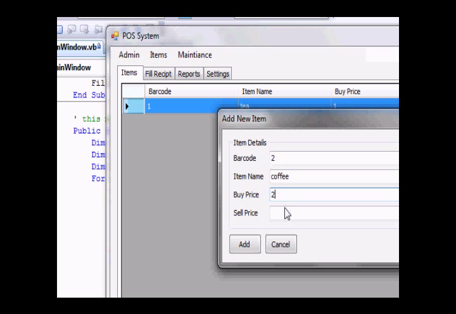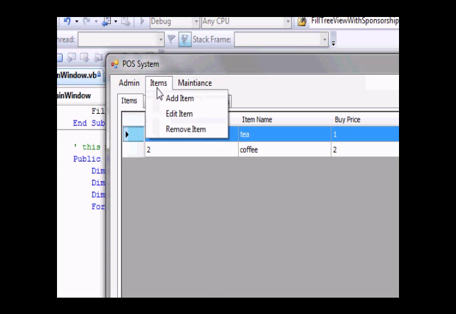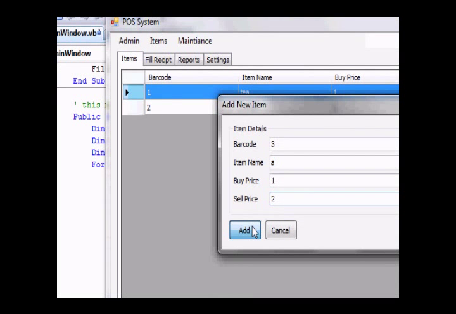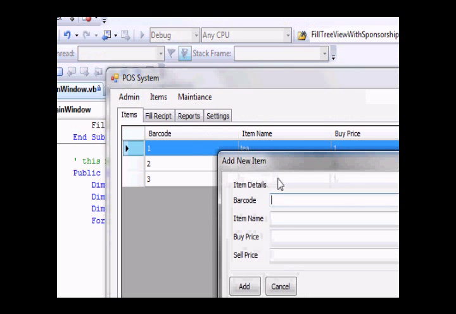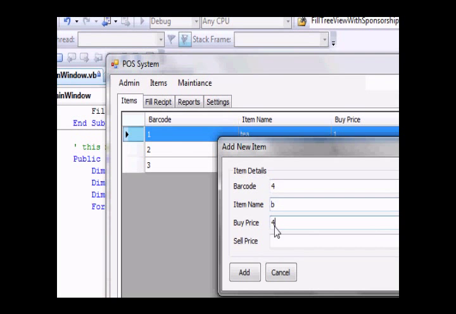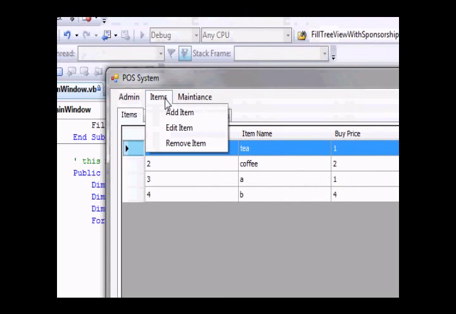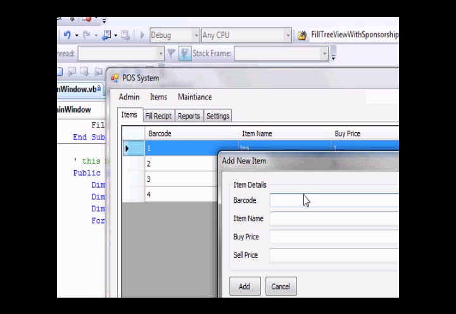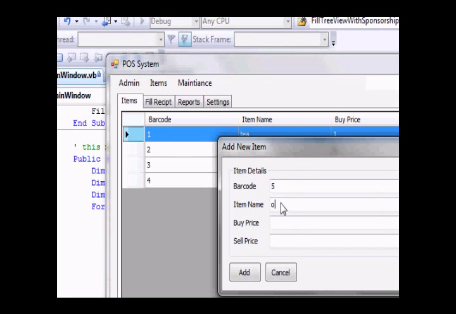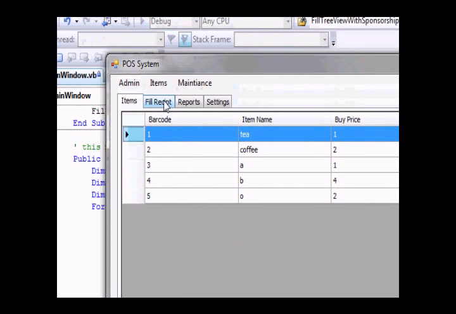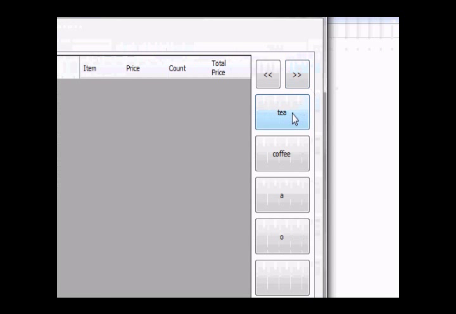2, this is gonna be coffee. How do you write coffee? Okay, add item 3. I 1, 2 items, add item. This is gonna be for B 4 4 4 5. Add items. This is gonna be 5 0 2 3. Okay, so we have 5 items.